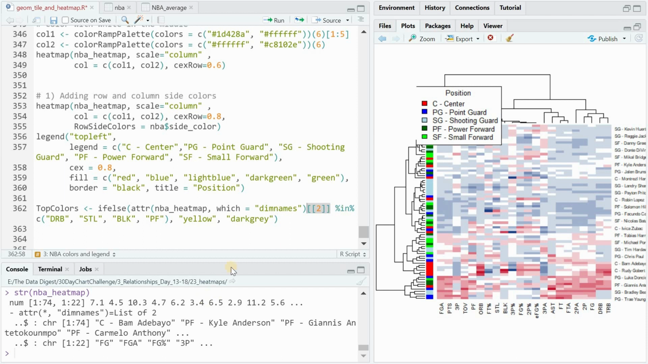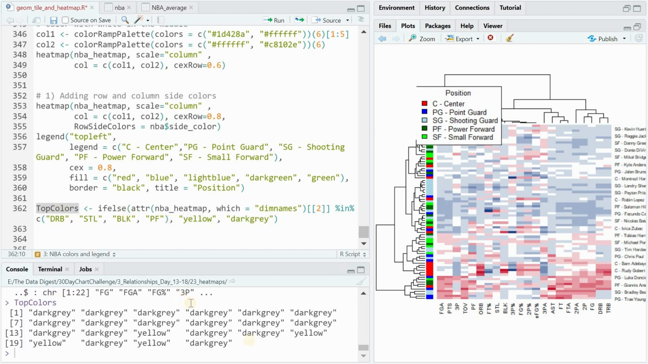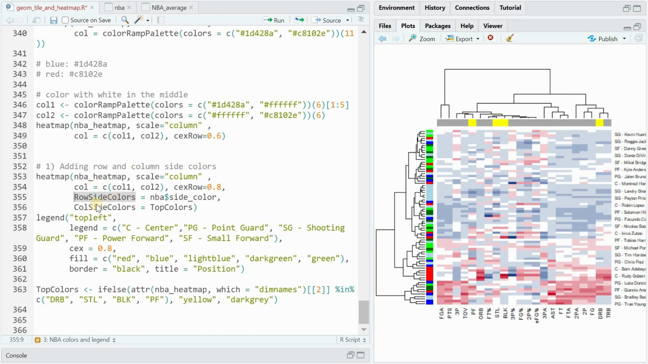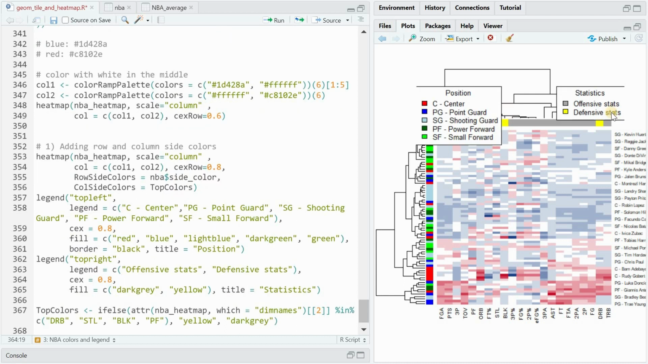And then I wanted to see if these names are in this character vector that holds defensive rebounds, steals, blocks, and fouls, which I consider defensive stats. And if that's true, choose yellow, otherwise use dark green, which gives you this color vector that I will use for the columns now. So additionally to the row side colors, I now have column side colors to show you that some of the defensive stats cluster together. And then I wanted to have a legend for that as well to put on the top right.